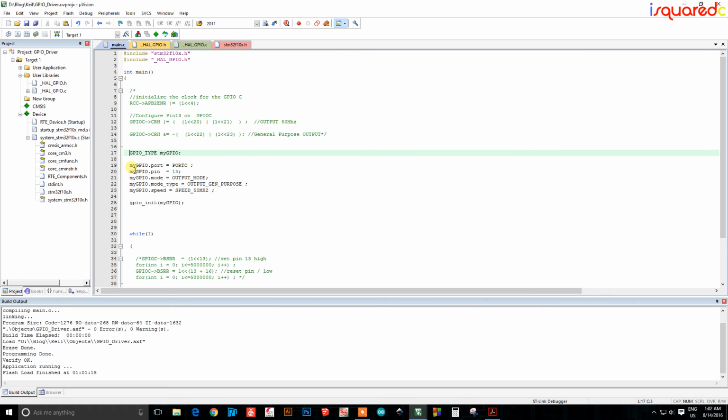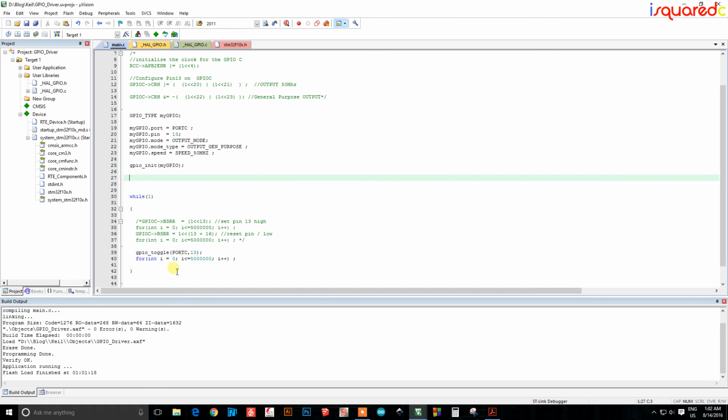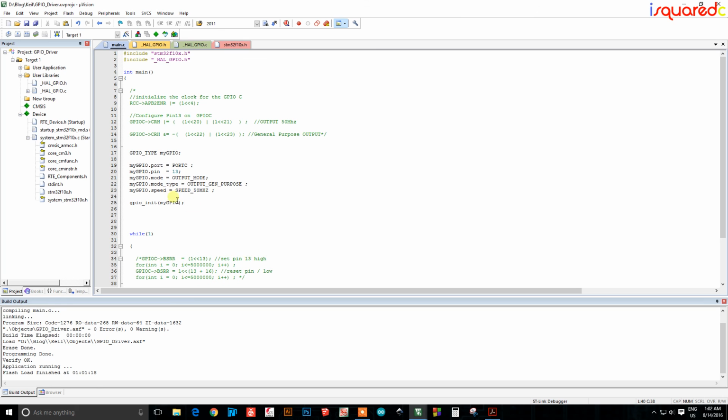I can look at it and say, okay, I have a GPIO port and I'm setting it to port C, pin 13, output mode, and this just makes beautiful sense to me. And we have a little toggling function here, etc. So that's that. Now in the next video, we're going to implement the interrupt functions.